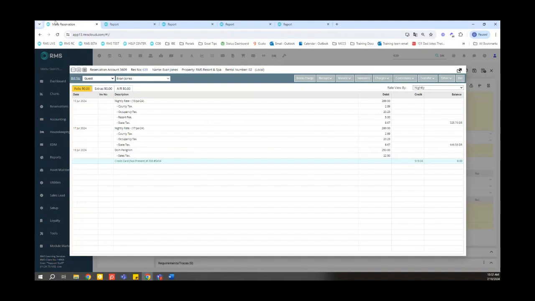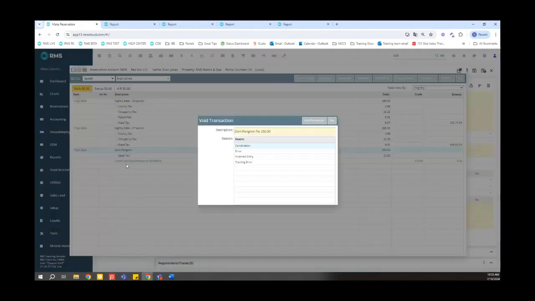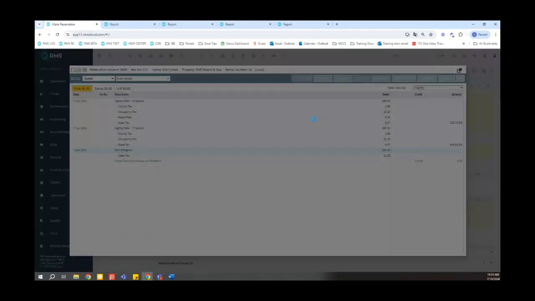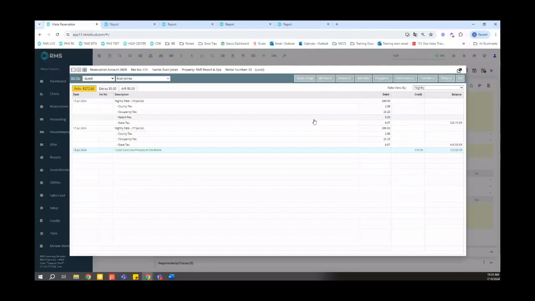And the way I'm going to do that here is I'm going to void off this charge. So to void, I'm going to simply right click and choose void transaction. It'll ask me for a reason. I'll choose the most appropriate one and void transaction. As I void this transaction off, you'll see it has been removed from the view of the folio. And we're now sitting with a $272.50 credit balance, meaning we have money that the guest has paid that has not paid off a charge.